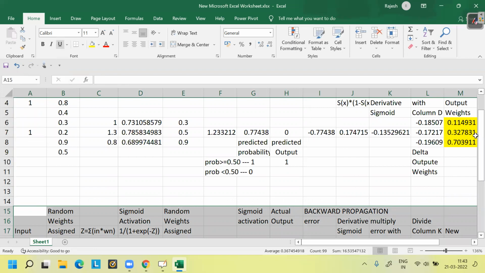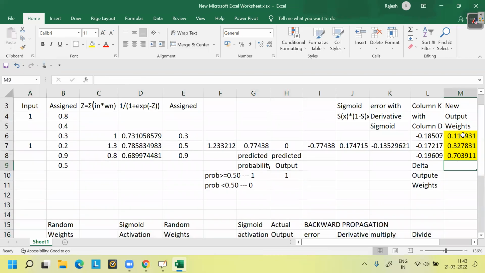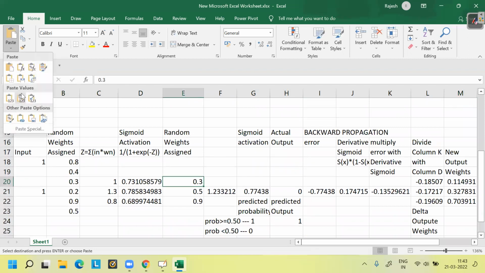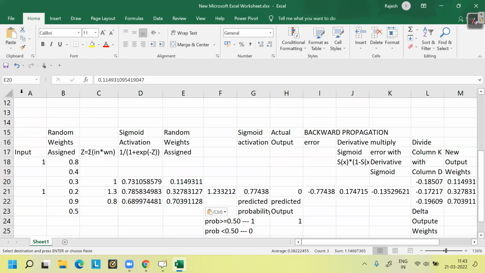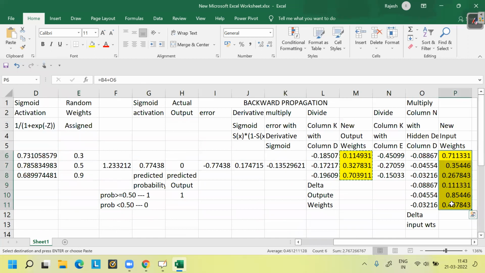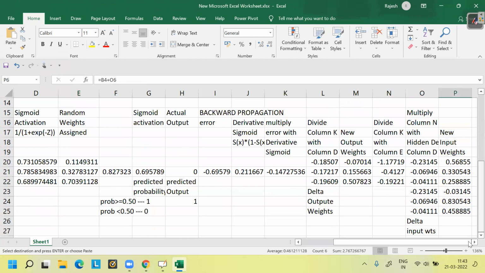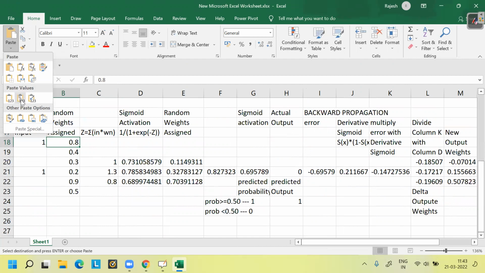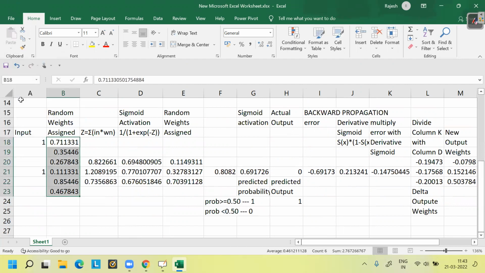Save it. Now, what I will do is, I will go to the previous calculation, copy the new output weights, and in the second iteration, I will replace them. When you're pasting them, paste values and number formatting because they're formula cells. You can't do Control C and Control V. You have to paste them as values and number formatting. Similarly, I'll go to the previous calculation and copy the new input weights, Control C, come to the second iteration, and I will select the cell, paste special values and number format, and Control S. Now, what is the predicted probability here?